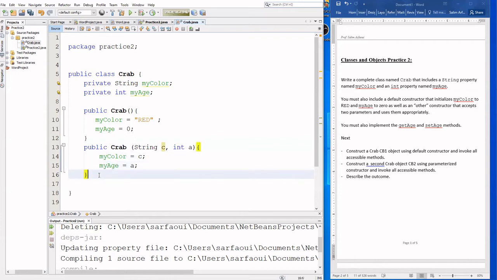Okay. So the parameterized constructor works like this: when you're trying to instantiate this class Crab using this constructor, you will be prompted to give two values, one of type string, one of type integer. And that's what the constructor is going to use to set the values for those properties.